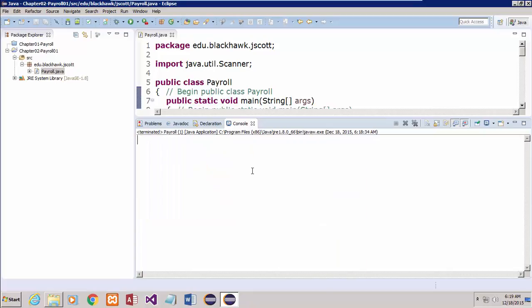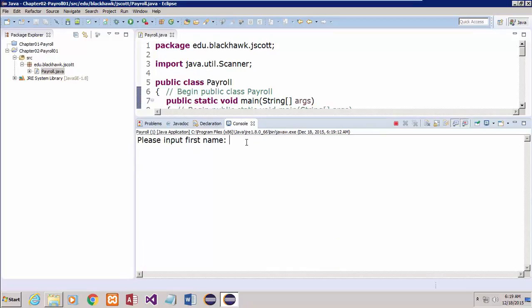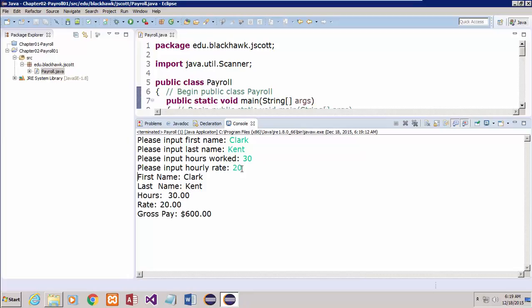Let me clear this console. So I can do another run, and now I can put in information, Clark, Kent, 30, 20, and you get Clark's information. Okay, so hopefully that made sense.